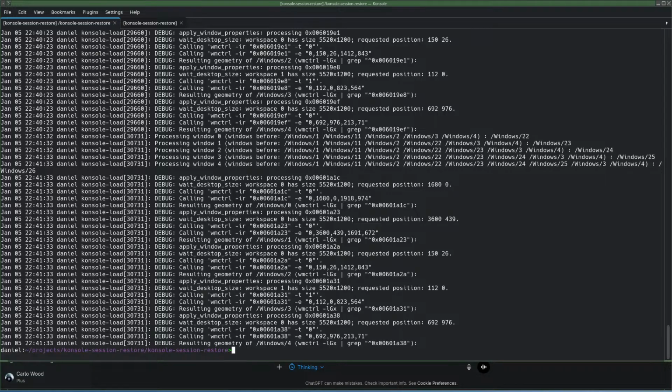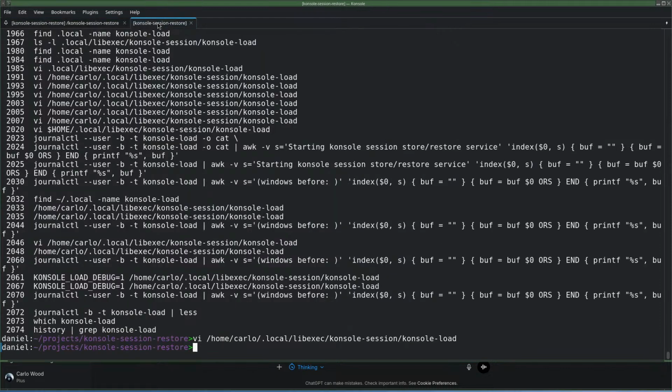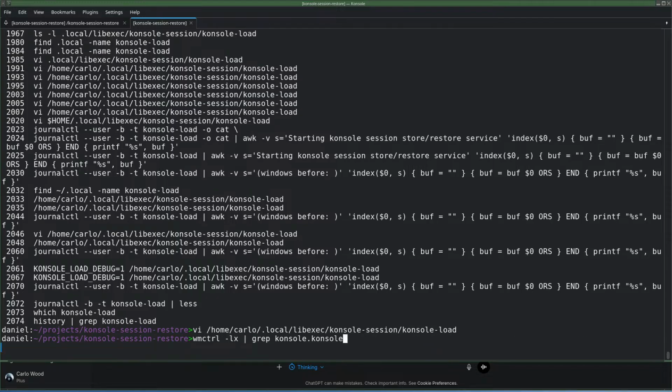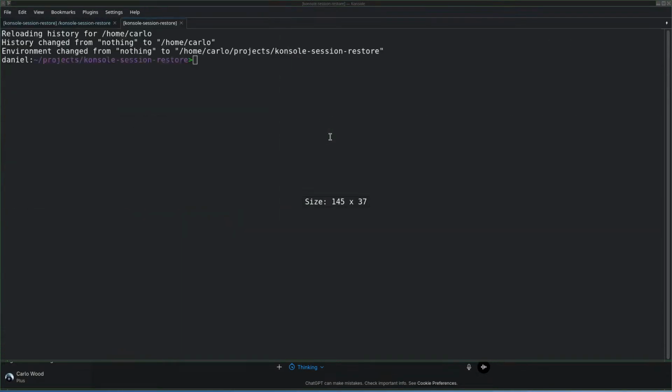Just put it in my history. So then I run the load again. Load, load, load, load. Oh, apparently I was not ever loading it from here. Load.